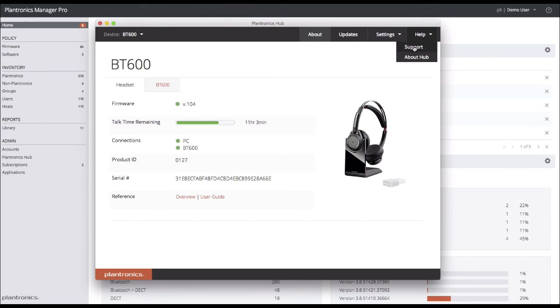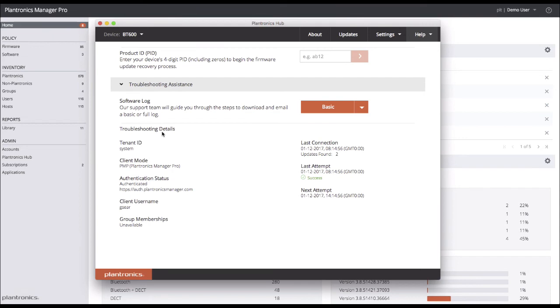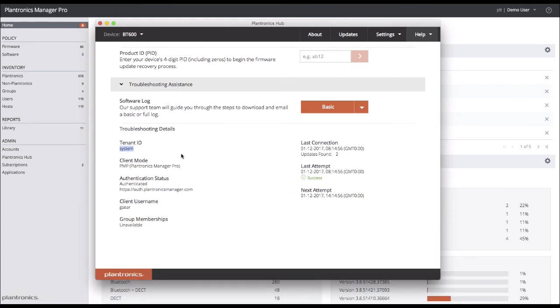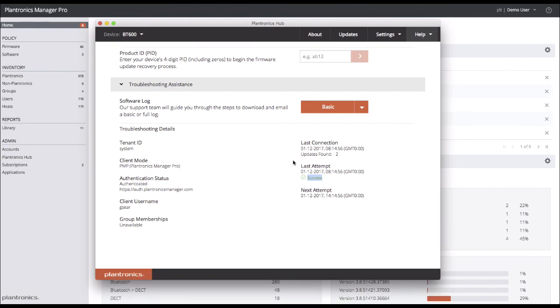So there's a very good support tab. If you scroll down to the bottom of the support onto the troubleshoot and assistant page here, you can see there's a tenant ID, and mine is registered to the system tenant. That tenant ID should match the tenant ID that Plantronics emailed you with your login credentials. So just check that matches, and then also check that the last attempt to log in was a success. And if it is, all your end user data will be reported to Manager Pro on an ongoing basis.